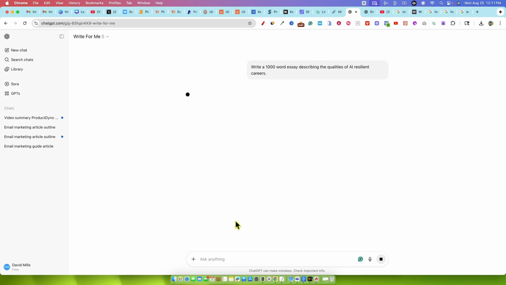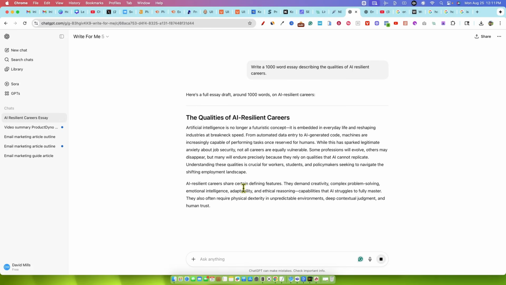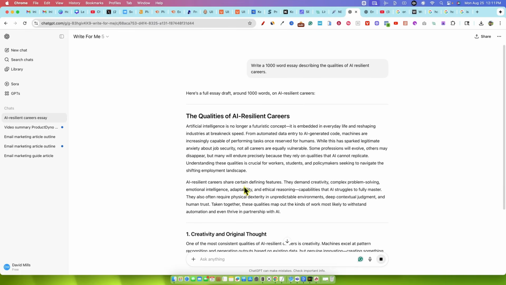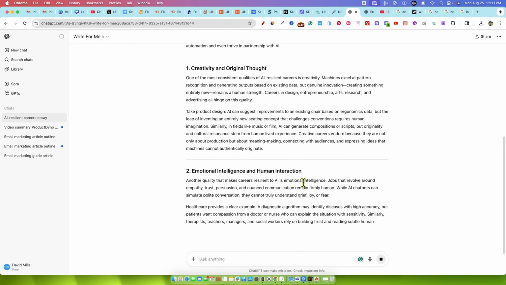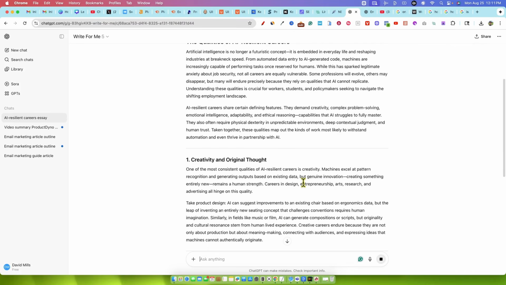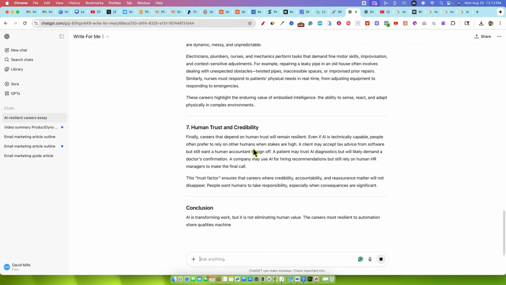So we'll just click this button here and see, write a 1,000-word essay describing the qualities of AI resilience. It's going to start writing for us. This particular GPT, you can see it's writing much faster. And so it's almost like you get to piggyback off of whoever created the GPT and what version they're using. It's almost like that's an advantage of being on free, is that you can actually use people's GPTs. And if it's built on 5, I believe you get to use the higher quality one.